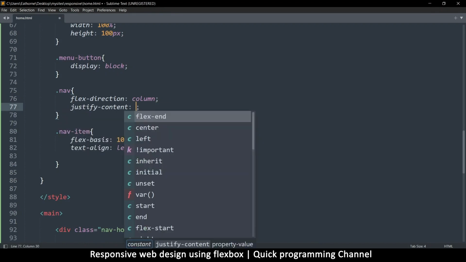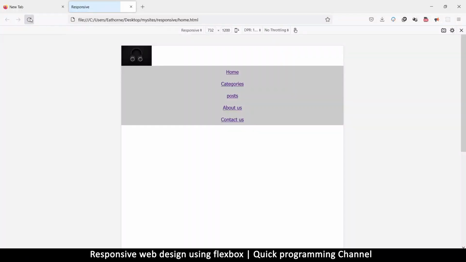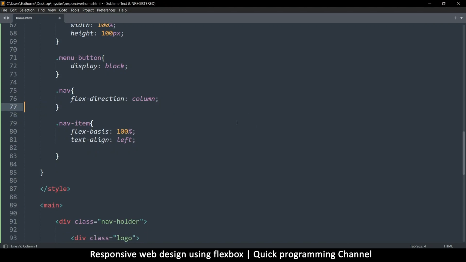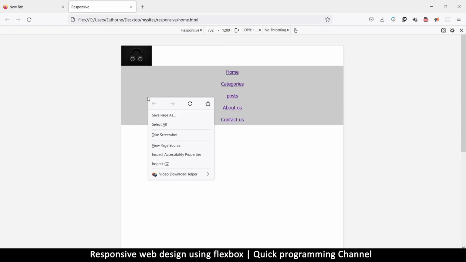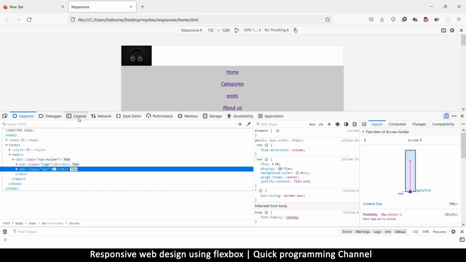Let's justify content. Flex. Let's try flex end just to see if it will move. No, it's not moving. Okay, so what's going on? It's important to know what's going on. Let's refresh. So back, we go to the flex thingy here, click on flex, and let's see what's happening.